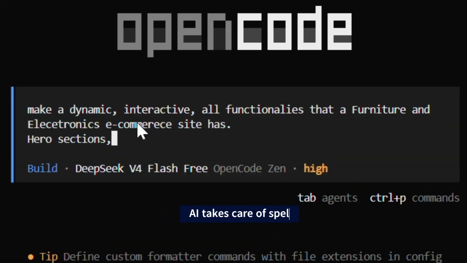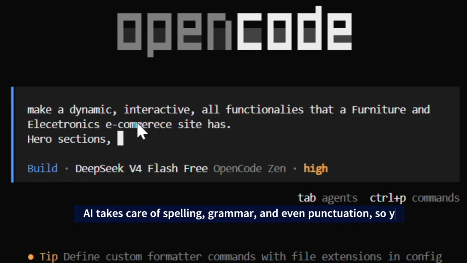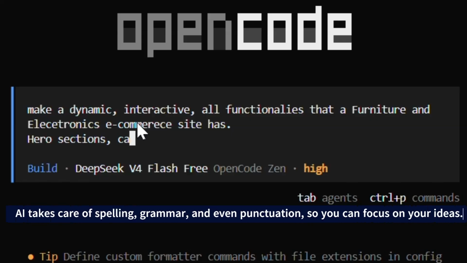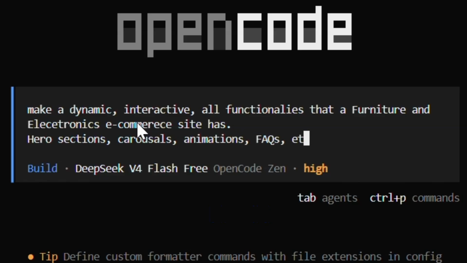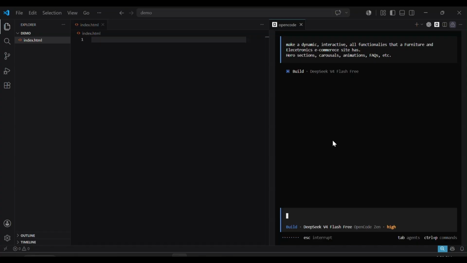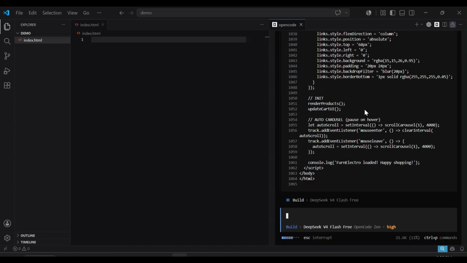Notice that I'm not telling OpenCode how to write the HTML, CSS, or JavaScript. I'm simply describing the final outcome that I want. This is the essence of vibe coding. Instead of writing code line by line, we focus on communicating the requirements clearly and let the AI generate the implementation. Now, OpenCode begins analyzing the prompt and starts generating the entire web page.